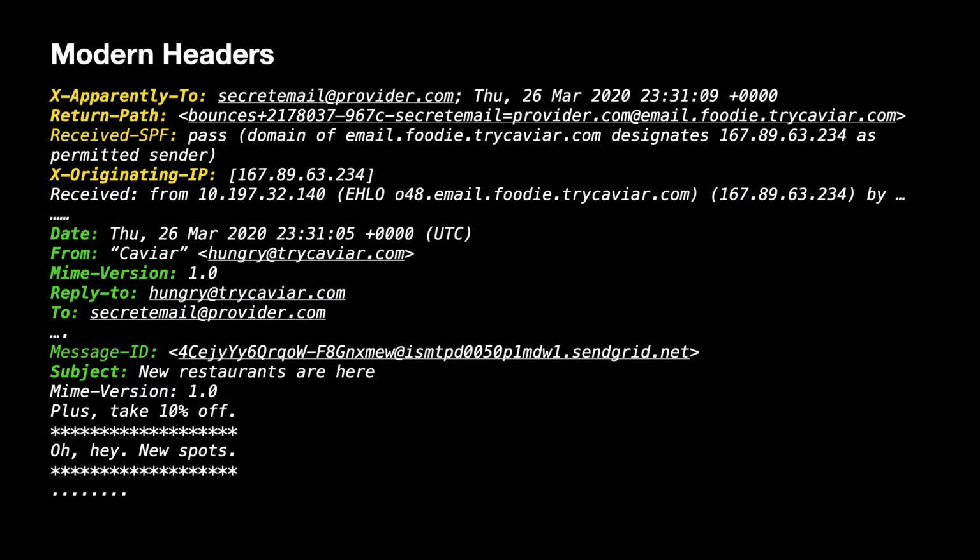Here are the headers from a promotional email from Caviar. As you can see, the header fields can contain far more than the sender and recipient information. These fields are merely the minimum requirement. Any text following the headers is classified as a body. The body is the user-generated content of the email.